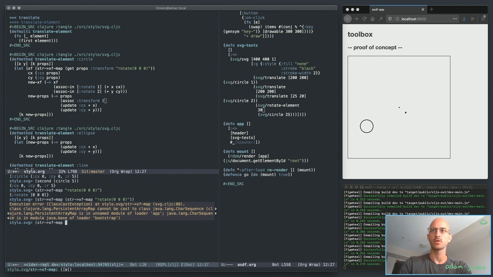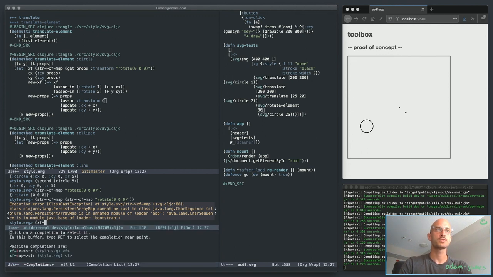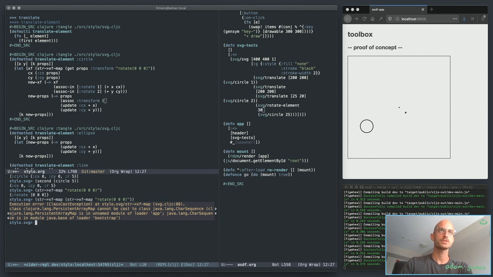Oh, I did this the wrong way. Transform map to string is what I want, of course. Right, so this, assoc into transform, map to string of new transform, and that should be it.